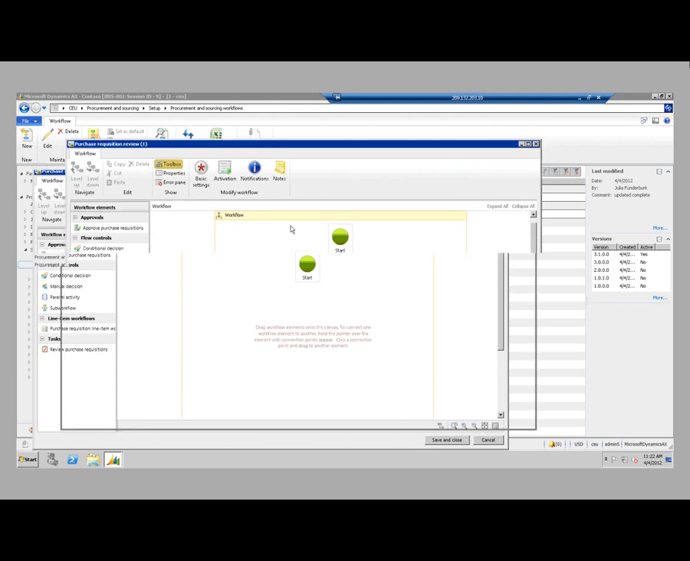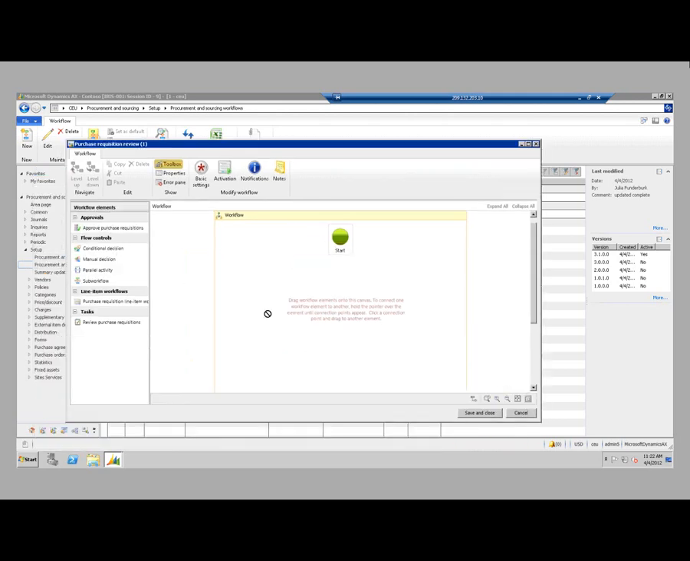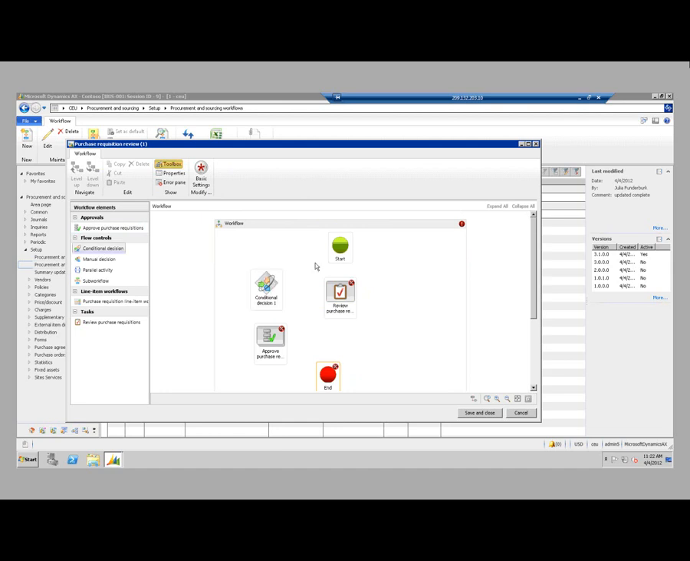Any field on that requisition, you can specify a condition for the workflow to make a decision based on that. Let me just build this really quickly. Our first decision will be a conditional decision. If the conditional decision is true, it goes to approval. If the conditional decision is false, we'll assign a task.